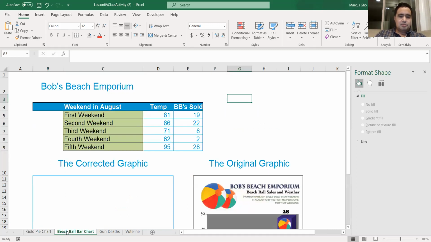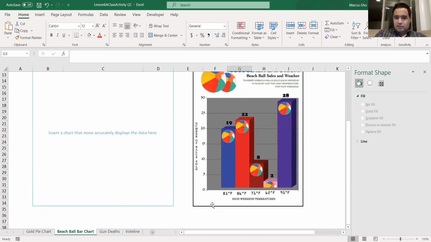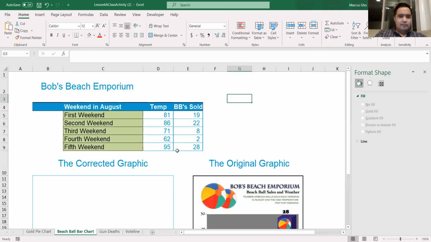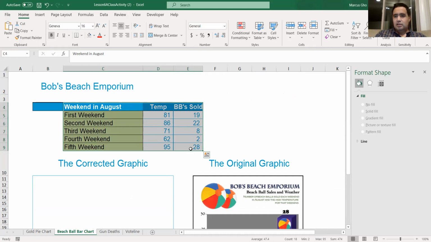Let's look at the beach ball bar chart. What makes this kind of confusing is that these temperatures are not in order. It's harder to see what the correlation is. Let's sort the data first of all. To sort this data set, I'm going to select the table from weekend in August all the way down to 28. So C4 down to E9.